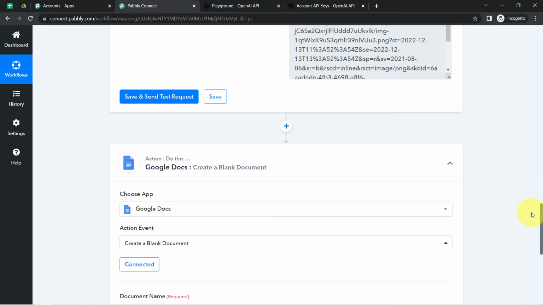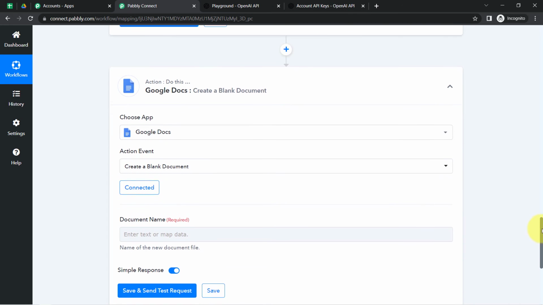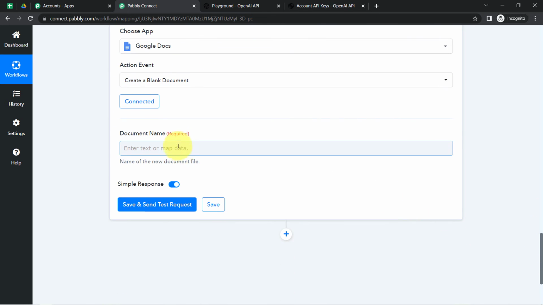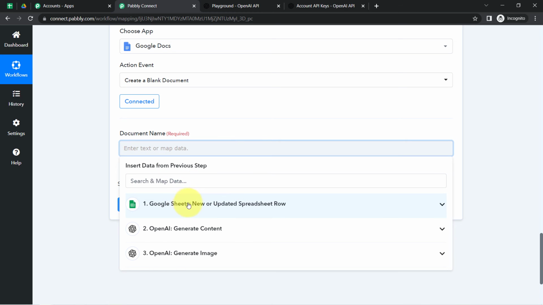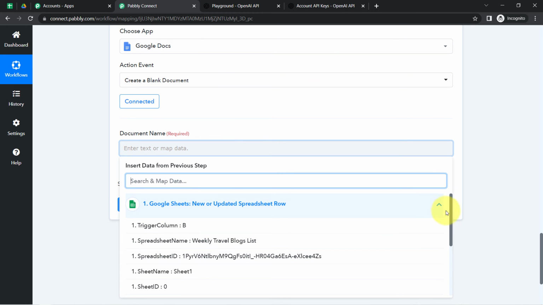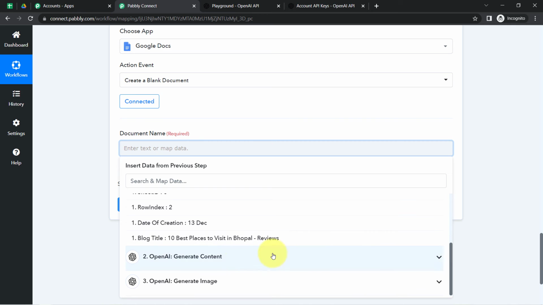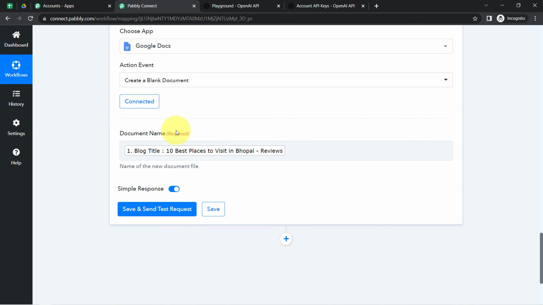Alright, so here you can see my Google Docs application is connected with Pabbly Connect. Simply it is asking for the document name. Basically, whatever document you are creating, what should be the name. So I would like to give the name via the Google Sheets data only. So again, I am going to map the title which I have received via sheet. Okay, so this is the title. This is going to be the document name of my document.